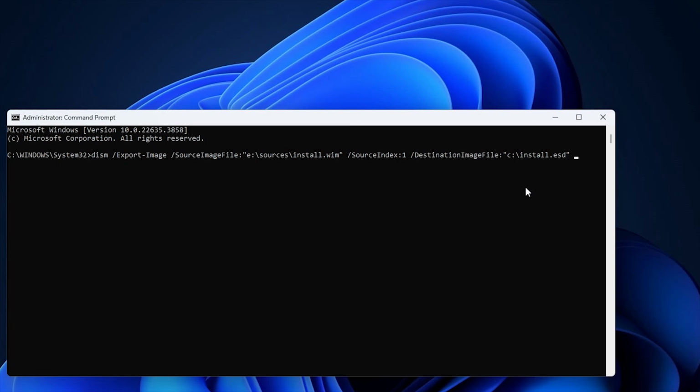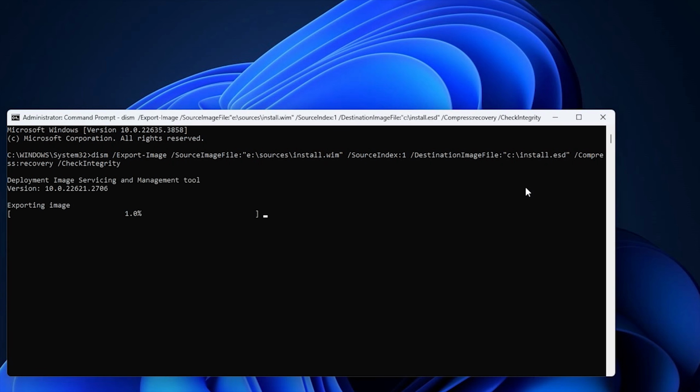So now that we did that, we want to go ahead and tell it /compress, and that's going to be compress:recovery. I don't know why the setting compress recovery is the way it is. It's just what you do, and it should compress it more than the WIM. And then at that point, we're going to do /CheckIntegrity. And then once we do that, we can go ahead and push enter, and it'll use DISM to convert the WIM we created earlier into an ESD that should be compressed more than the WIM is.